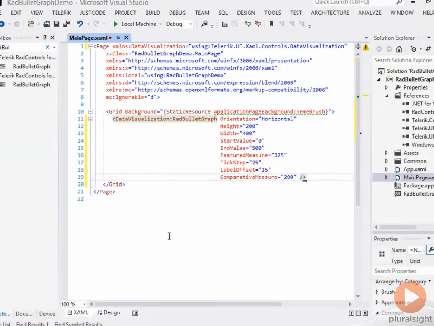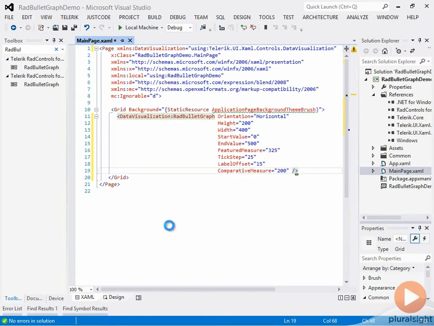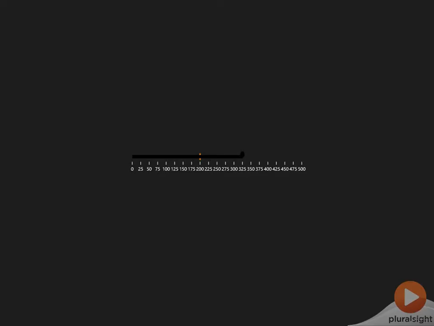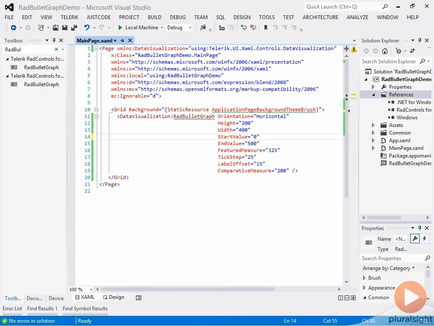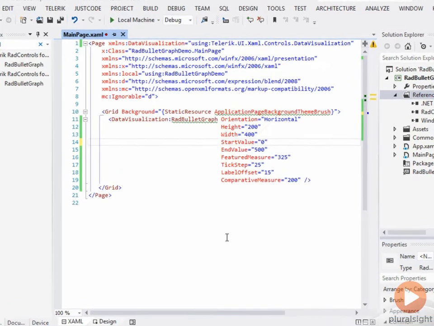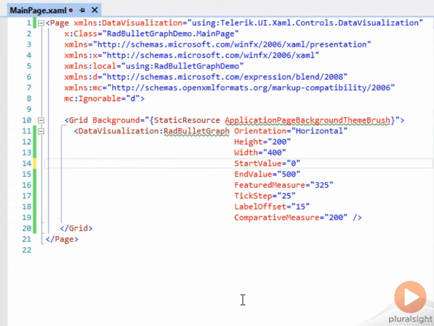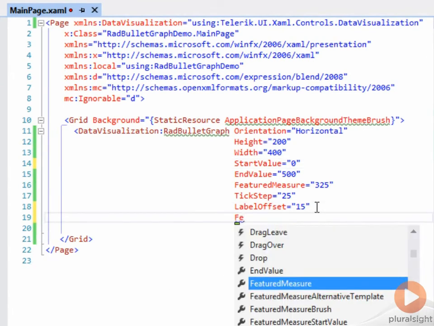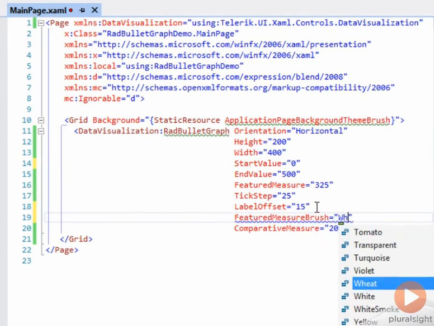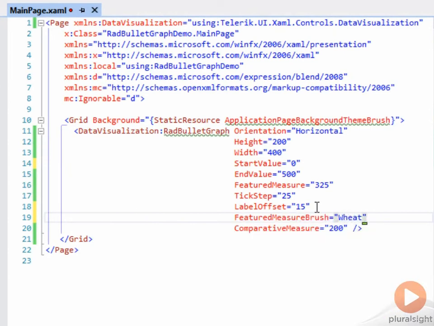Let's run this and see what our data grid looks like at the moment. That has certainly worked. However, it's a little difficult to see because we have a black line on a black background. Let's see what we can do to fix that up. The first thing that I'm going to do is to set the featured measure brush color. Let's come in and set featured measure brush, and we'll set that to a lighter color. We'll set that to wheat.